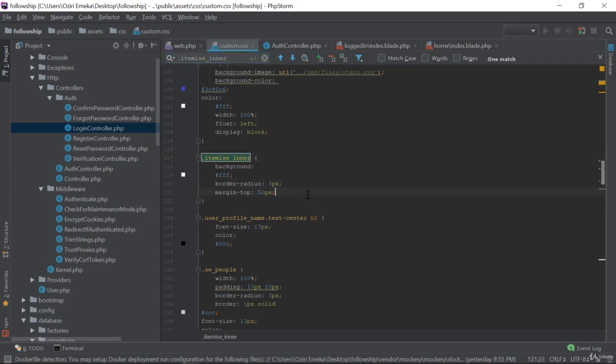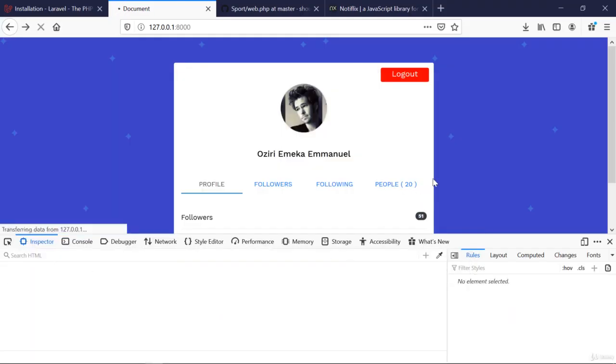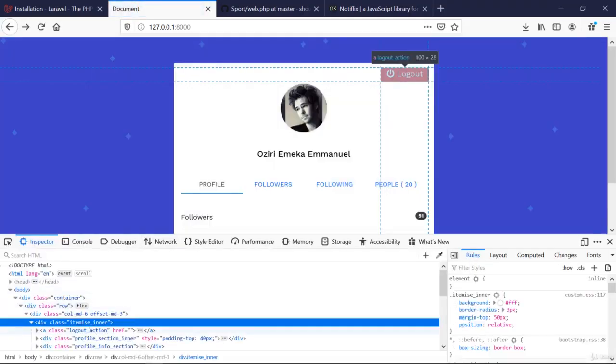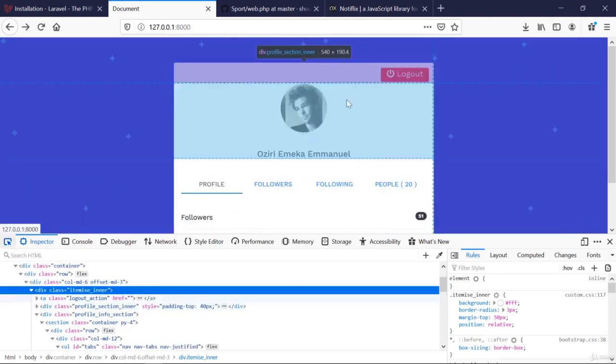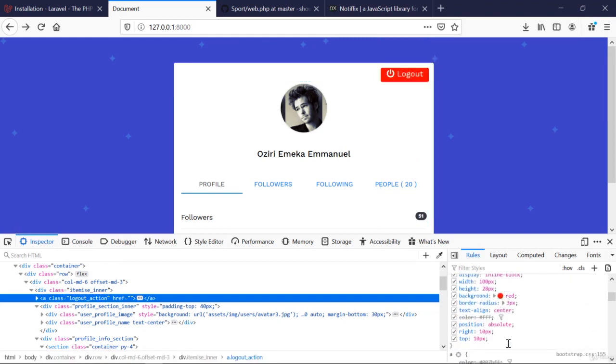So let's try that again. Position relative, and then let's reload this. Great. So we have this very beautiful logo button right there. Still trying to customize this. Too bad I'm a perfectionist in styling, and I tend to take a lot of time trying to style things to look good. But I actually think this is nice.